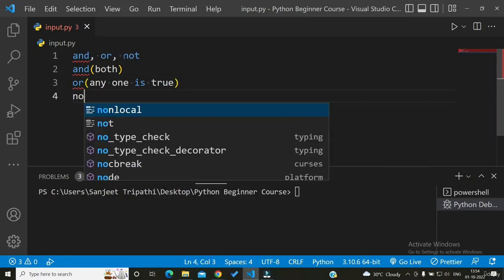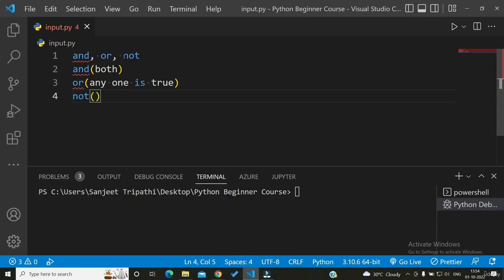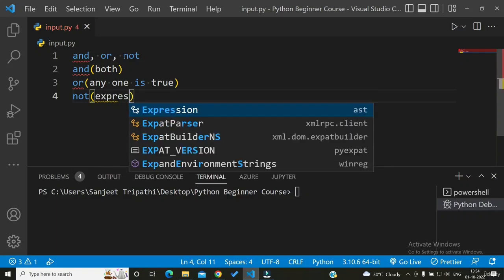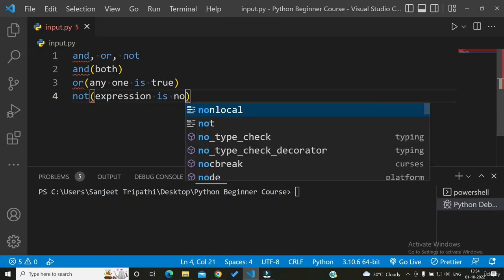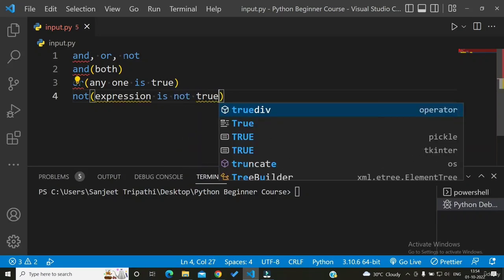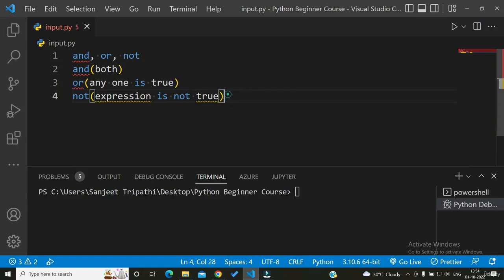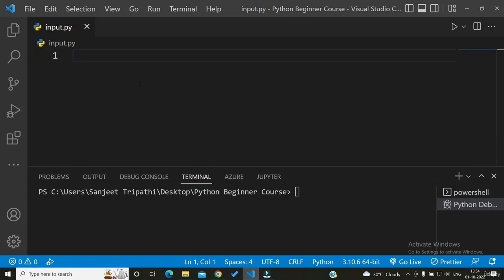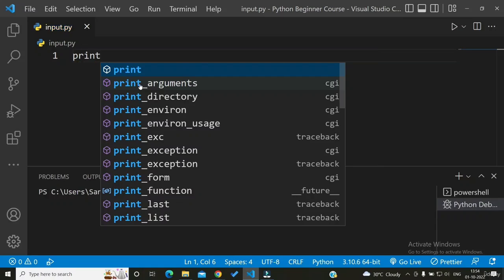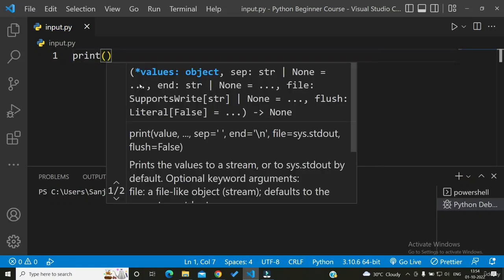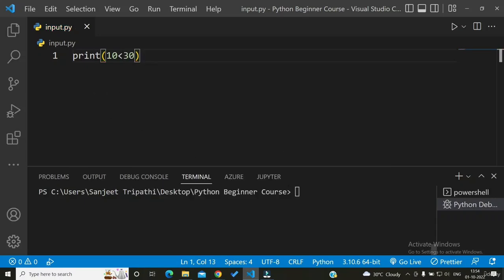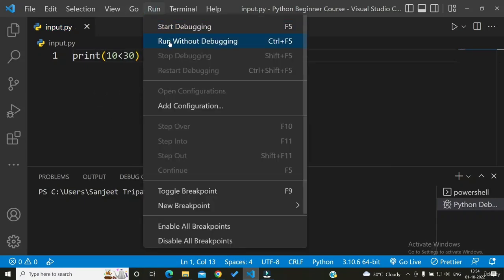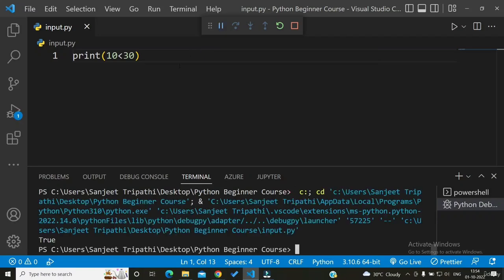And what is the NOT operator? When the expression is false, the expression is not true. So let's see an example of all these three operators. Let's say I will write print 10 is less than 30. Now, if I run this program, you can see I'm getting true as an answer.